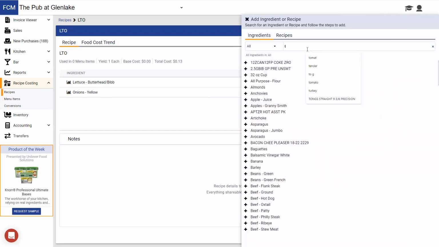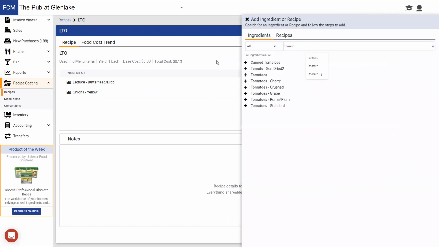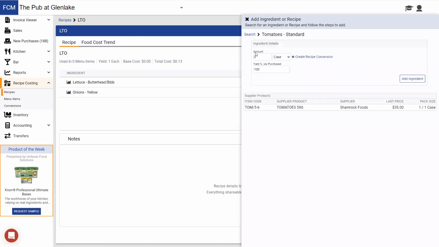I'm going to add tomato to finish the LTO here. So I'm going to use my standard tomatoes. So I'm going to click on them. I see that I have a 5x6 tomato. It's $35. Its case is what I have as my pack size. But I just want to use one tomato and I want to use it as slices.